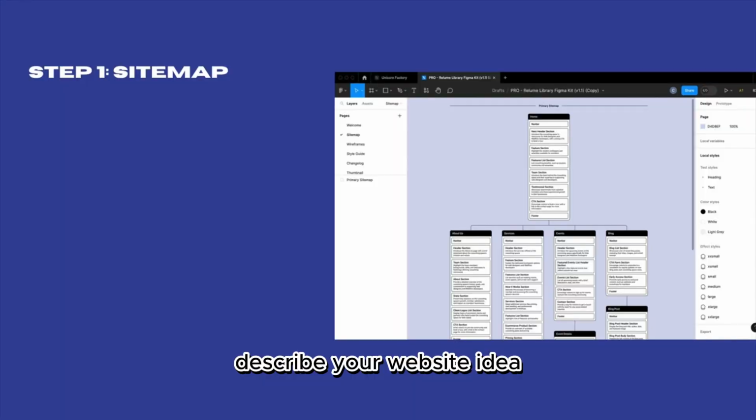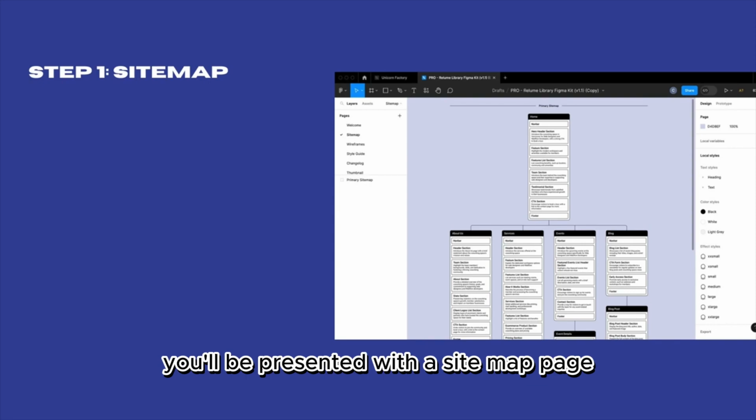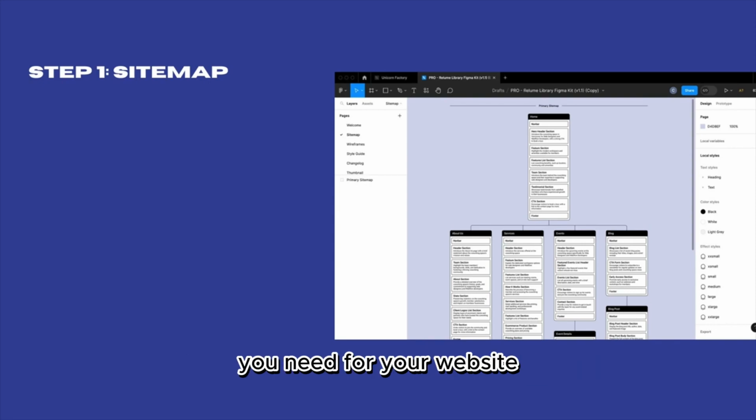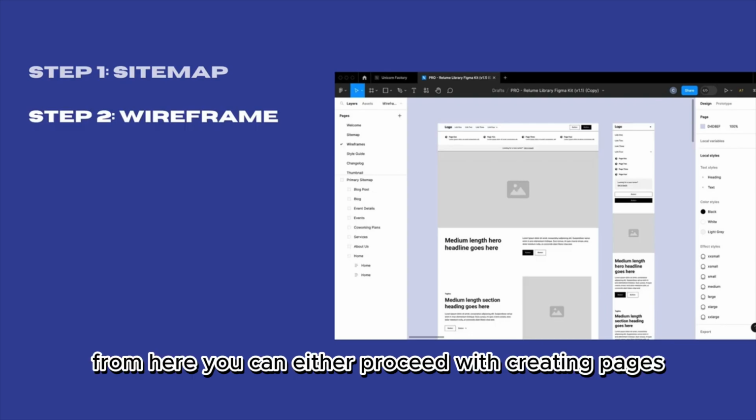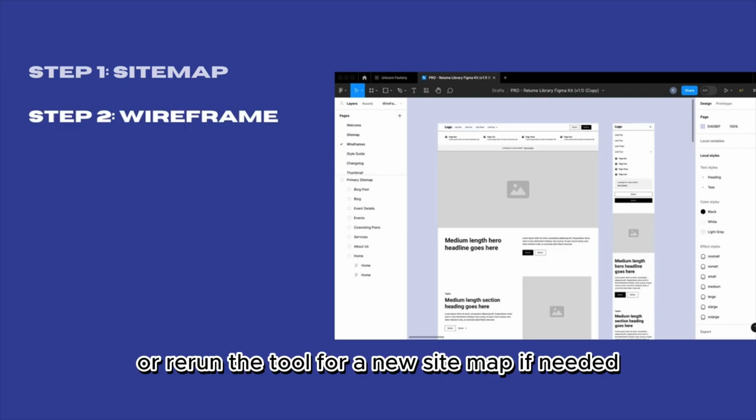Describe your website idea, click Generate, and voila! You'll be presented with a sitemap page where you can select the number of pages you need for your website. From here, you can either proceed with creating pages or rerun the tool for a new sitemap if needed.